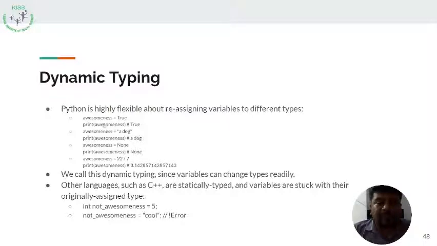So for example, here we have awesomeness as a variable. We assign it the value true. When you put in true, it becomes a boolean type, and then you could print that out. If you assign a string to it, so a string is the one that has a double quote around it, it becomes a string. And then there is a none type as well. None in Python is a value which represents nothing.